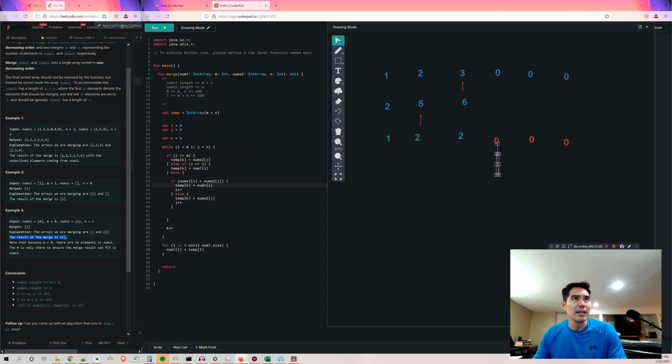So then we're going to take 3, store it at temp k, and increment I. And then increment k. Now this while loop is done. Okay, now we see if I is less than m, it is no longer less than m.